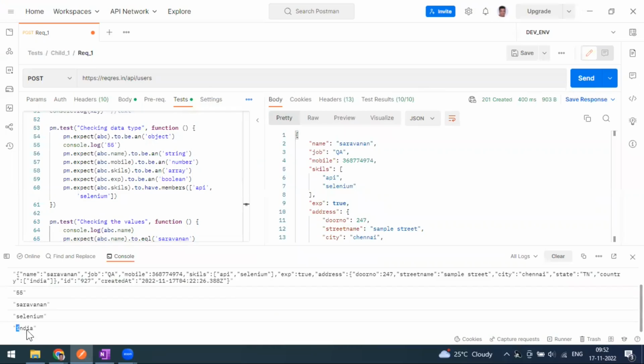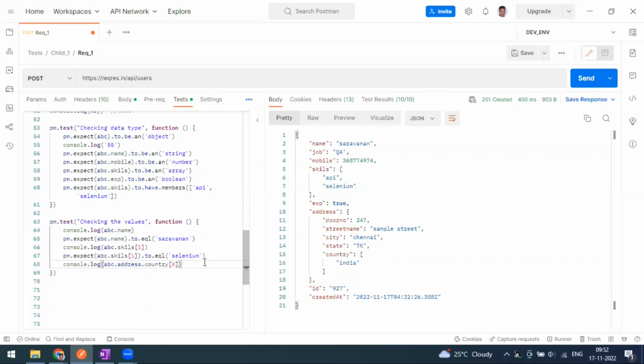Yeah, you can see the India is coming here. Okay, now I can go for a validation, which is pm.expect. Make sure if you are writing multiple assertions in the same function, if any one of them fails, it will not execute the next line. For example, in this case, line number 65 failed, so it will not execute 67. It will go to the next function. That one also you have to remember.